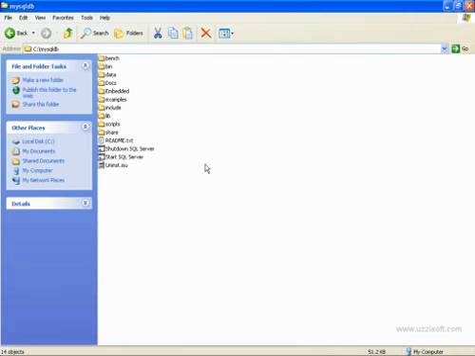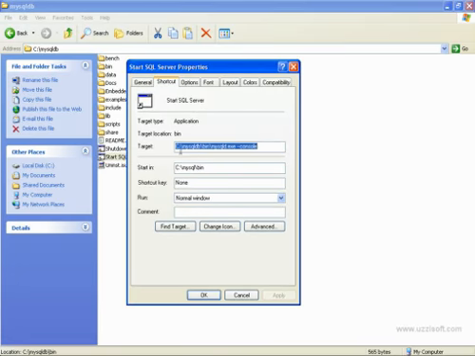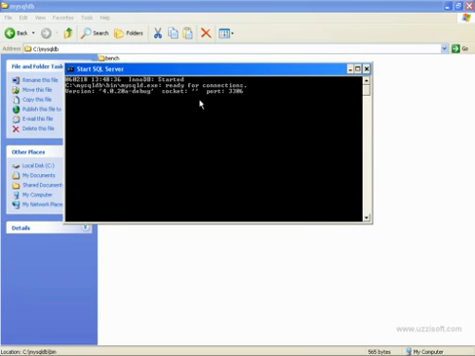Now we move on to databases. At this point I assume you have MySQL installed and you know how to run the server, so this is the command to run it. Okay, so it's starting, it's all fine.